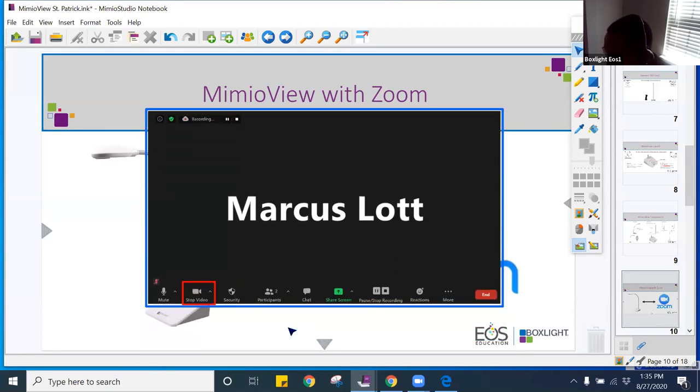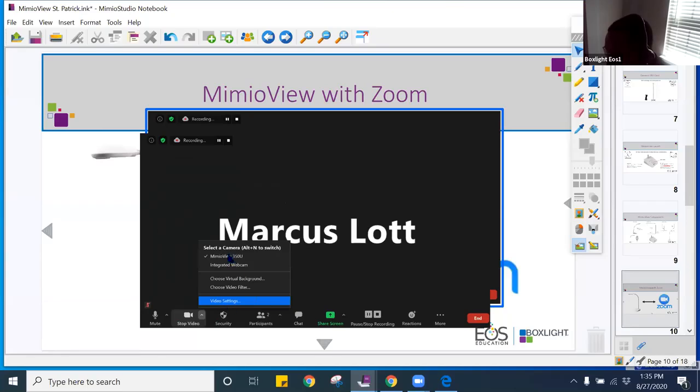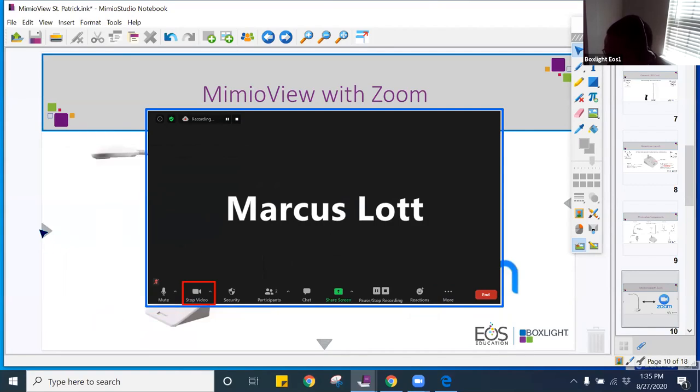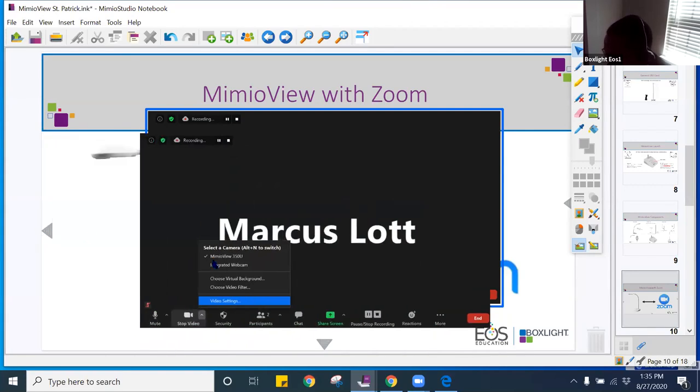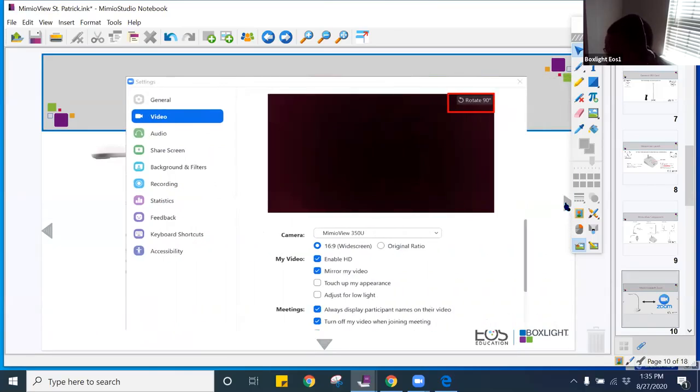Okay, here I'm in Zoom where it says video. You want to click the caret, and that's going to take you to this window, and you'll see MimioView showing, or it should show. When it shows, you want to go to video settings. Once you click on video settings, this is going to display. It's already going to be on video, and you're going to see that the camera is the MimioView.